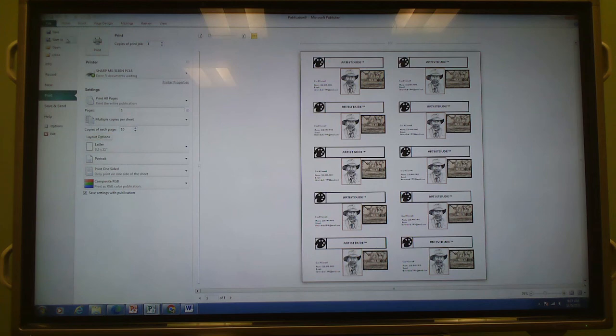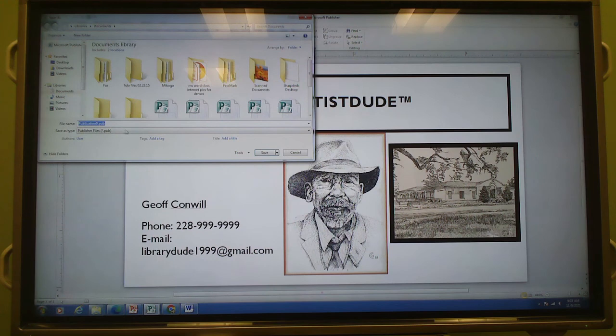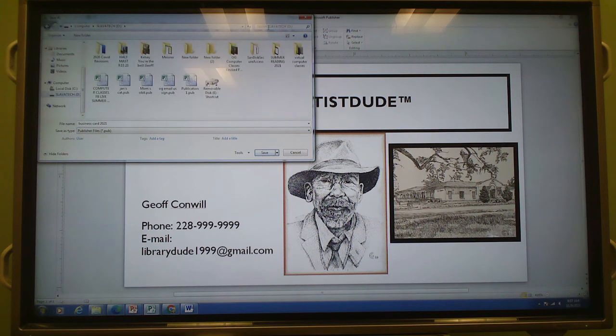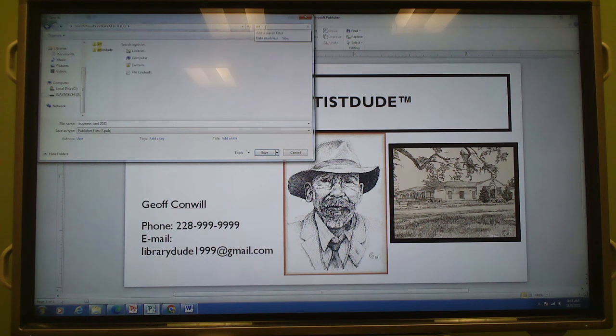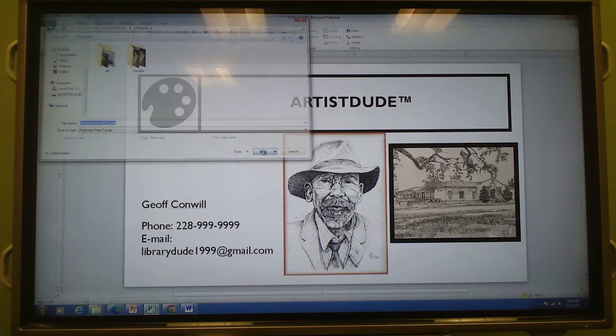Remember you want to save it with a certain name. You click Save As, and I'm going to call this business card. Make sure you can find it by going where you want to put it. I'm going to put it in my USB drive with my art, so I'll know where it is. And I'm just going to put it here, business card right there.